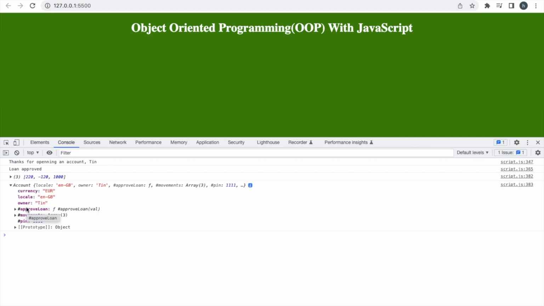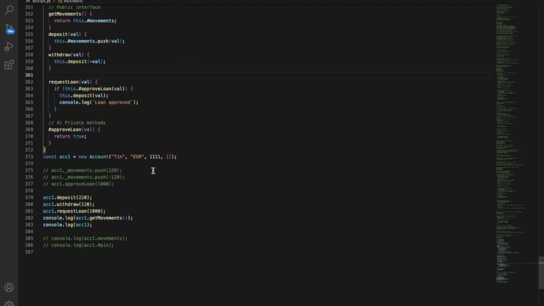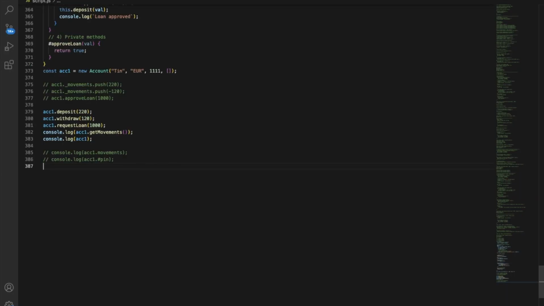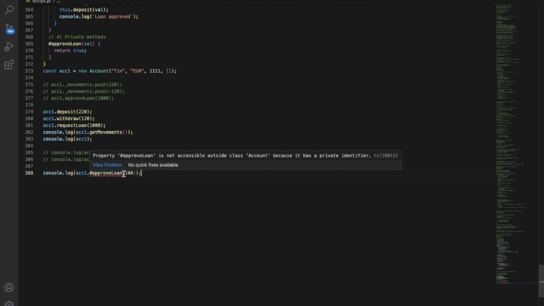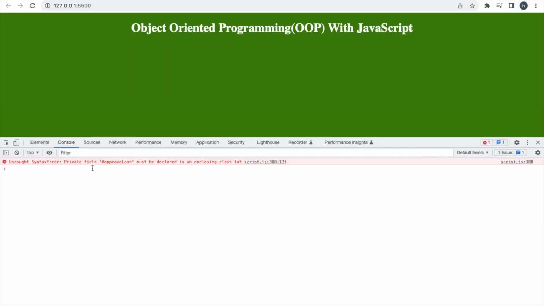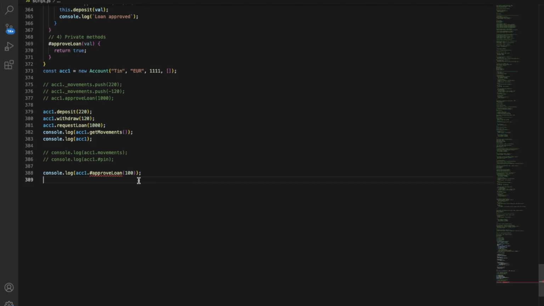So I guess that right now Google Chrome simply makes this method like a private field. That's why it no longer appears in the prototype. So it's not here, but now it is instead on the instance. So that's not really what we want. So let's just test if we can access it out here. So console.log account1.approveLoan with some value. As you see, we get an error, and it's the same error as before: private field approveLoan. So Google Chrome right now basically sees this as a private class field, not as a method.